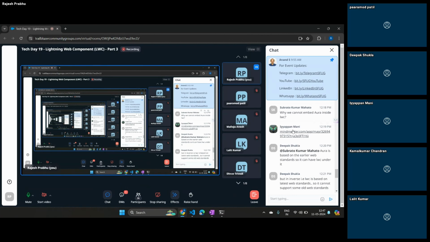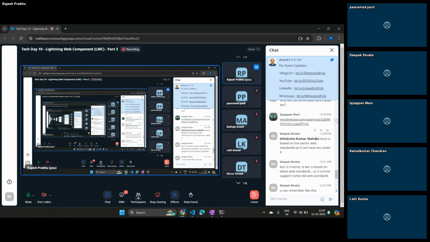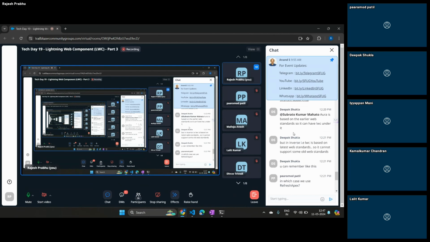Okay, the mind map is there. Okay, based on early web standards. Okay, that's a different question.